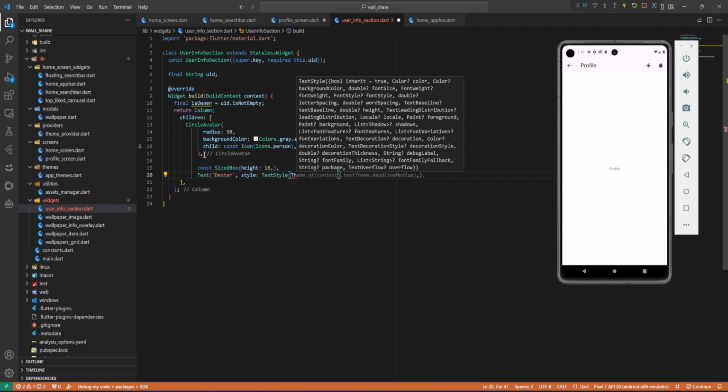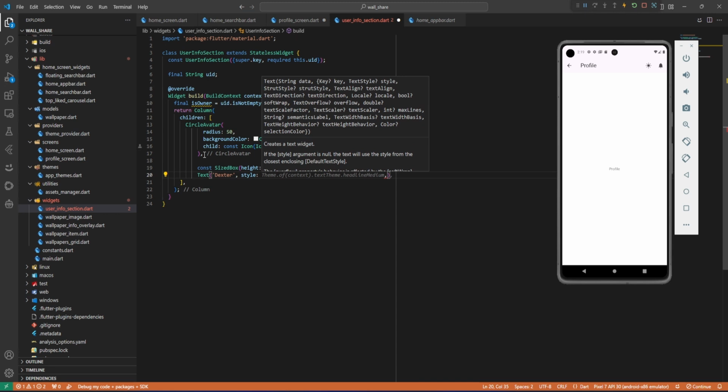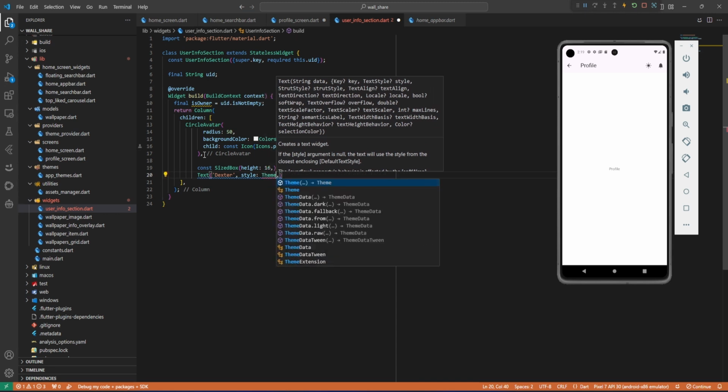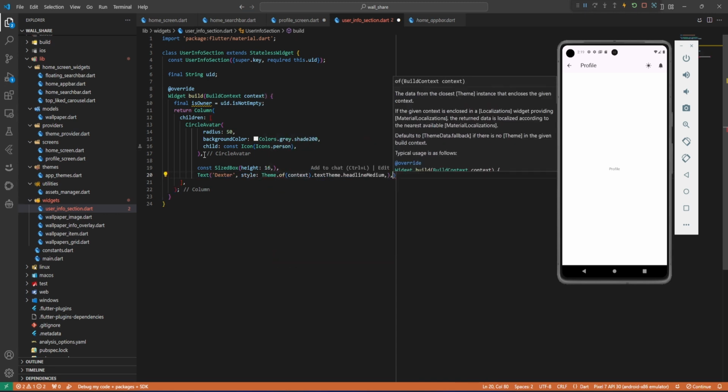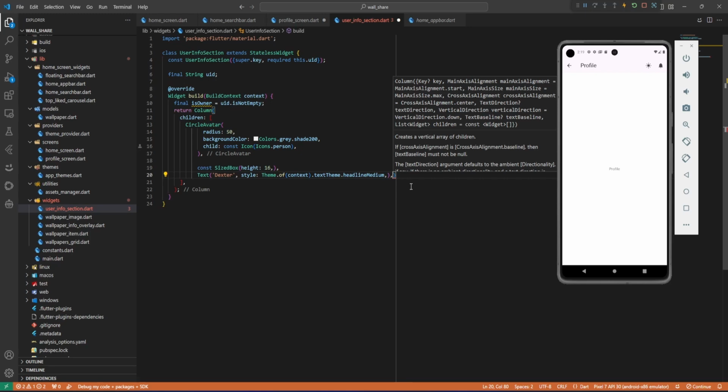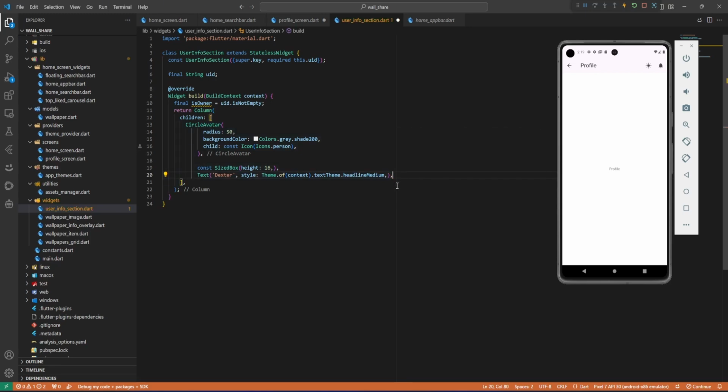Okay, we need to say what are we going to do here? Okay, let's just say theme dot of context dot text theme dot medium, like that. So let's close. Looks like we have an extra bracket. So right after that, we're gonna have another size box. So let's copy that, then paste it here.